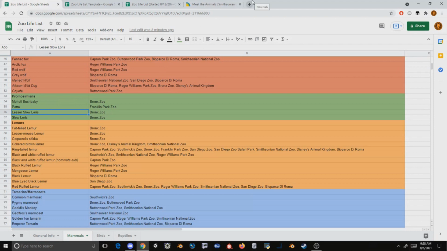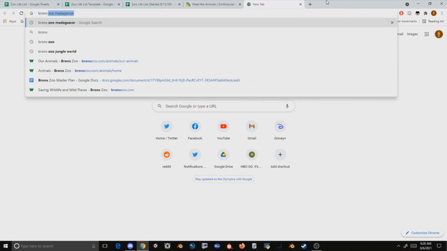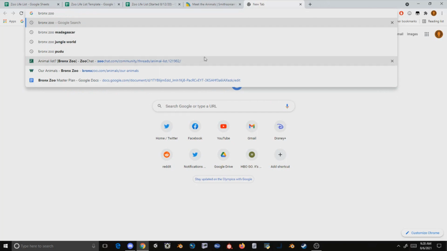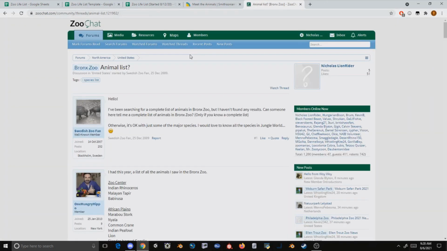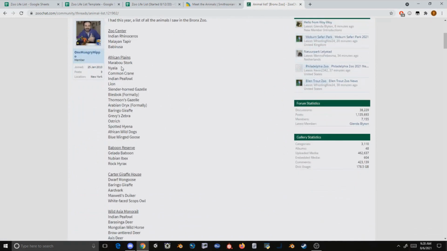Another great resource is Zoo Chat. So if anyone wants a full animal list, a lot of websites have them. So as an example, Bronx Zoo, their website is pretty awful when it comes to their animal list. So I actually found this thread that lists all of the Bronx Zoo animals accordingly. So if you've ever been to the Bronx Zoo, this list is a little outdated, it's from 2010.